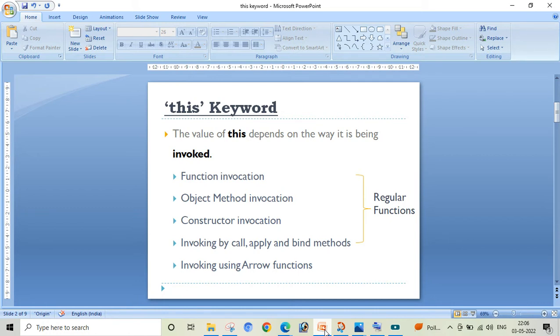Often in our interviews, we are asked about the difference between call, bind, and apply, and the difference between regular function and arrow function. It is all actually based on the this keyword. So let's go through this video. I'm discussing regular functions first, and in the later part I'm discussing the arrow function as well.